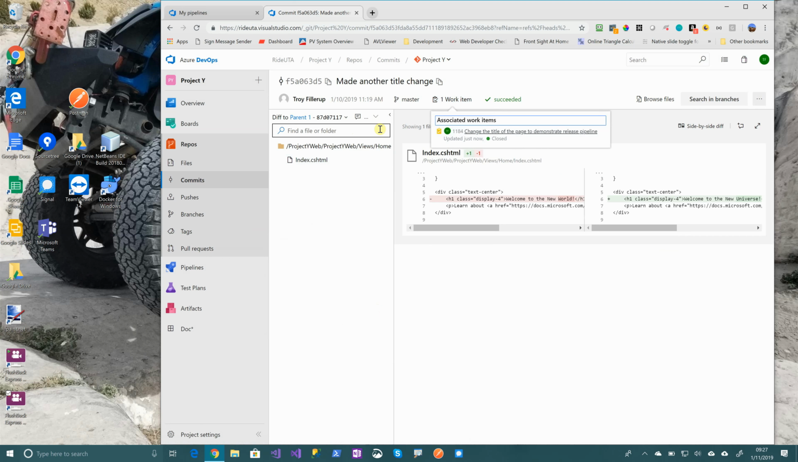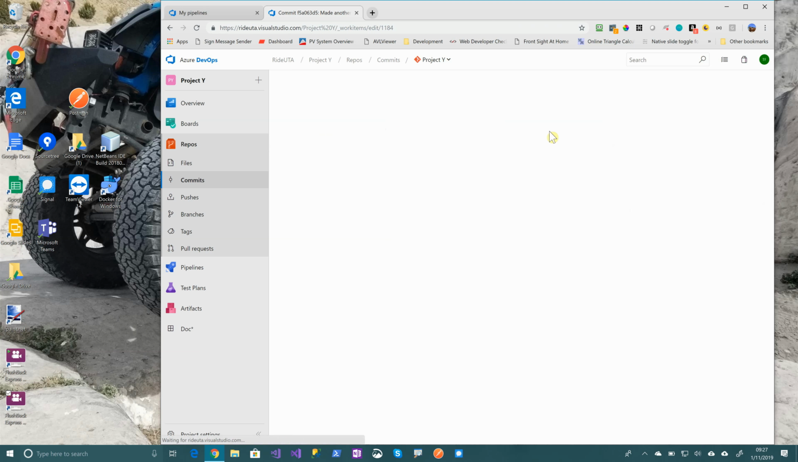Hey, Troy, how did we use these work items in Project X to document things like code reviews and design reviews? Yeah, so let's go look at this work item, and we'll demonstrate that.